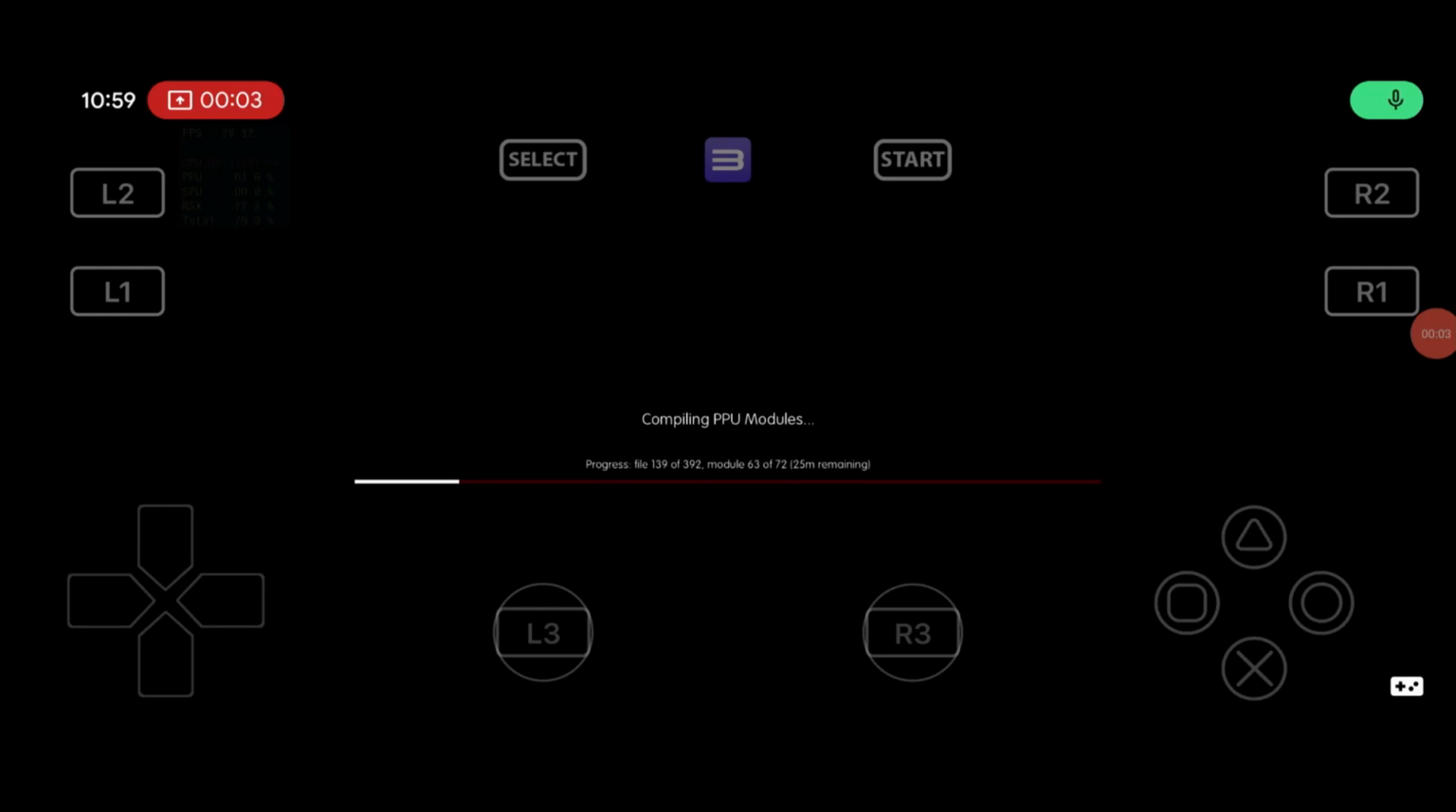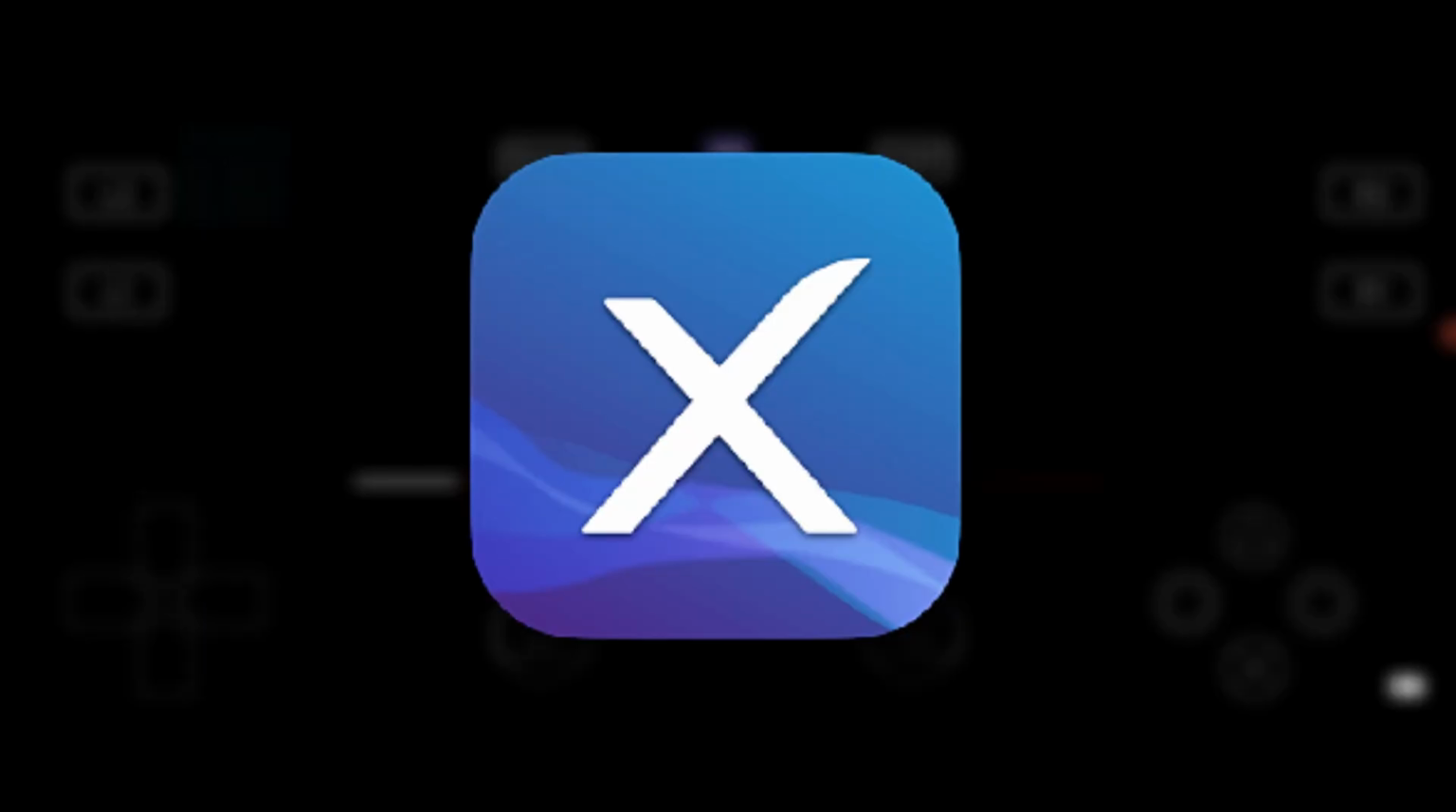Today we are doing something a little different. I'm revisiting an emulator that I feel like some people have forgotten about, or maybe just given up on a little too early. And this emulator is called the RPCSX UI emulator.